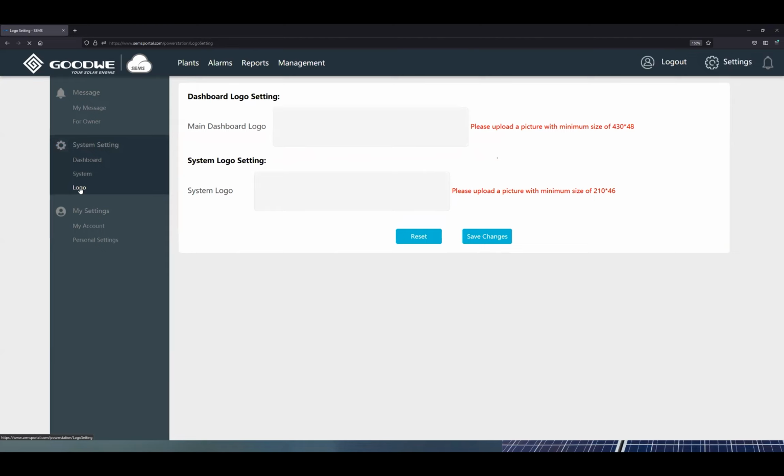You also have here the option of the logo. This is for the main dashboard as well as the main system logo. You can put your company logo in there. So when that's up on the main dashboard, your company logo is there and everyone can see it. And same with the system logo. When you open SEMS Portal, your logo will be there on that portal. So when you're showing customers the portal and showing what they can see, they'll see your logo on the portal as well.